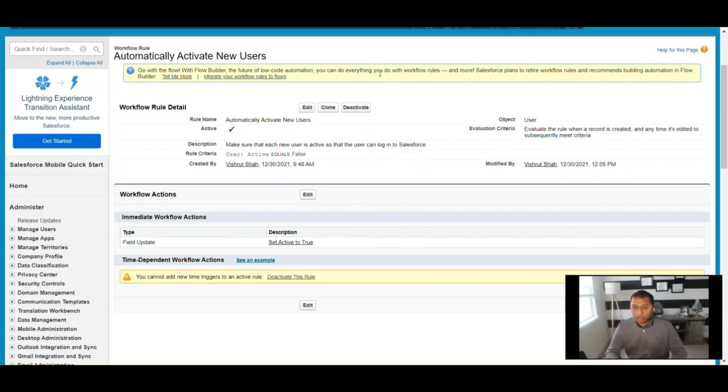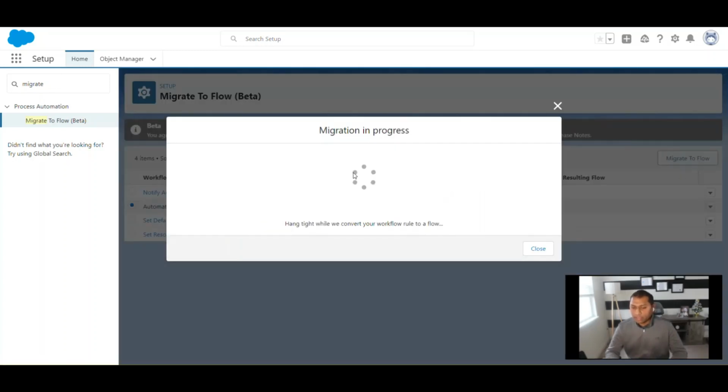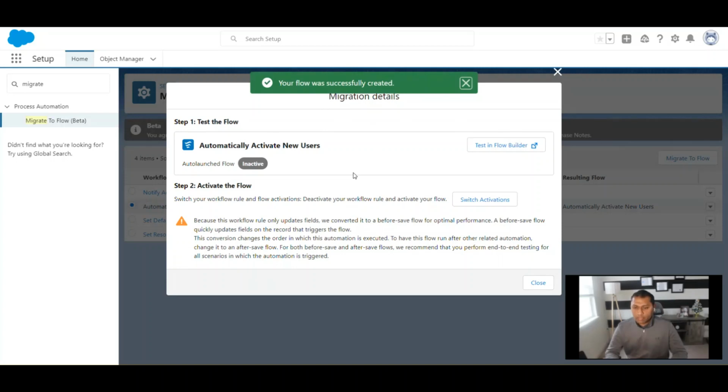So for that, let's migrate that to flow. I'm going to go back to the Migrate to Flow screen, select that particular workflow, and click on the Migrate to Flow button. And boom. Salesforce has successfully converted your workflow to the flow.